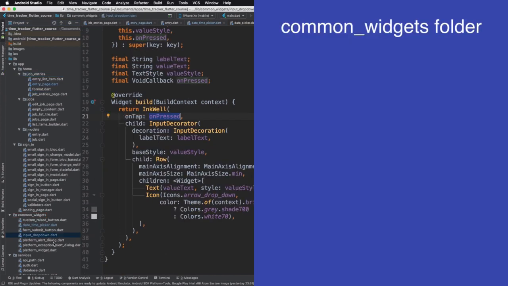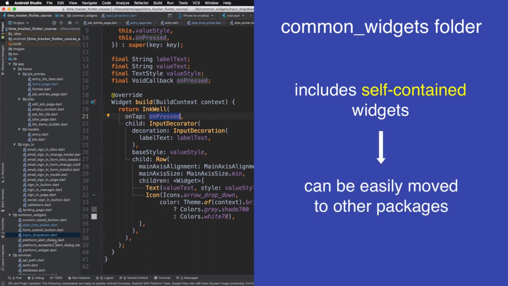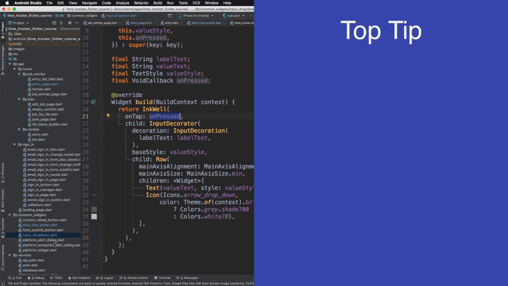And this folder contains all widgets that are self-contained, which means that we can even move them to separate packages if we want to. So my recommendation is to always think about reusability when you build new features, because if you build your widgets well, then it becomes much easier to reuse them in the future. And personally, I'd much rather have some building blocks that I can reuse right away than having to do a refactor later on.